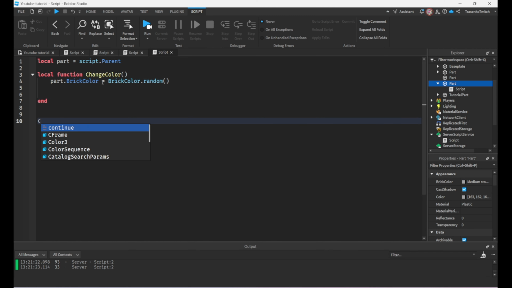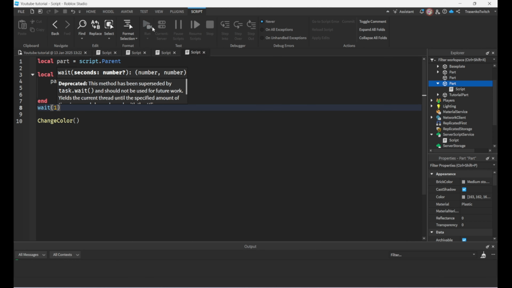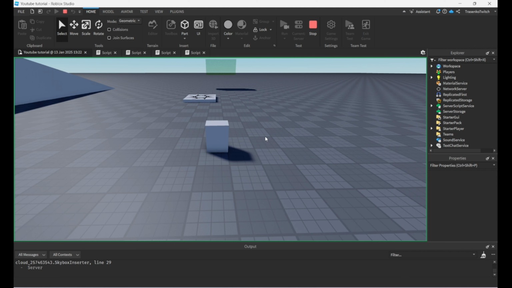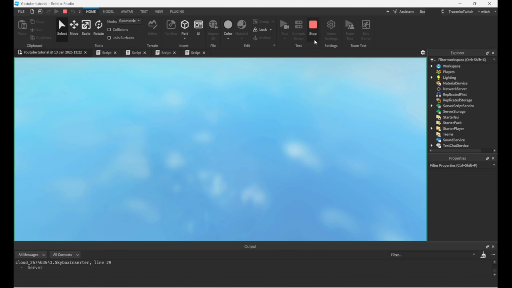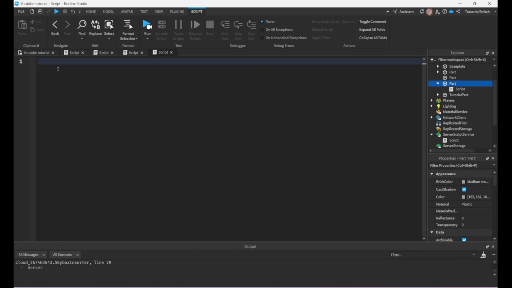So now we could just change color after like 1 second, right? So let's see what happens. Right, it changes the color of it to something random. So functions are very useful because they could store some code that you want, and then you could just activate them later on when you want, right?